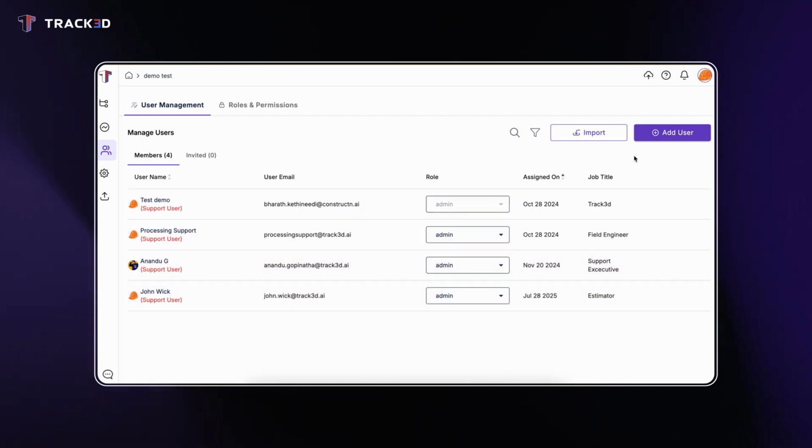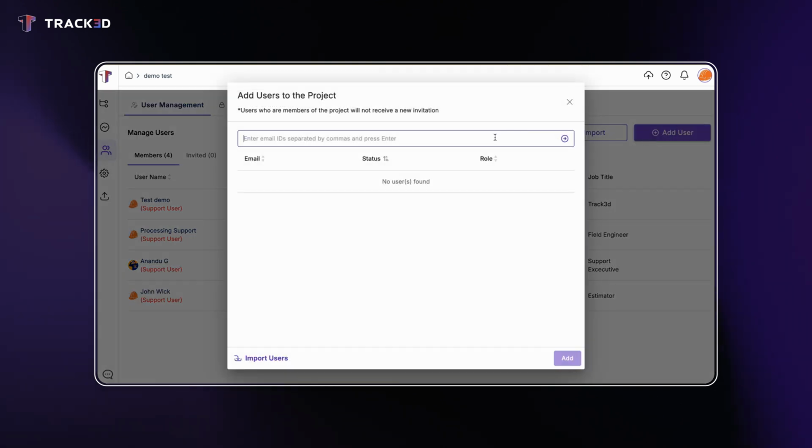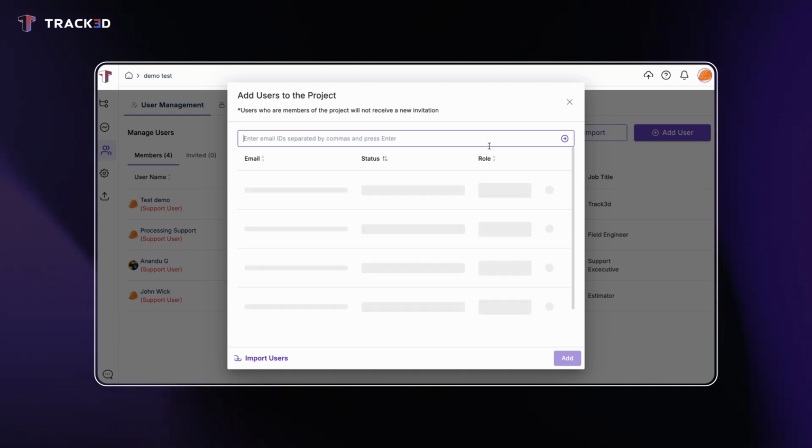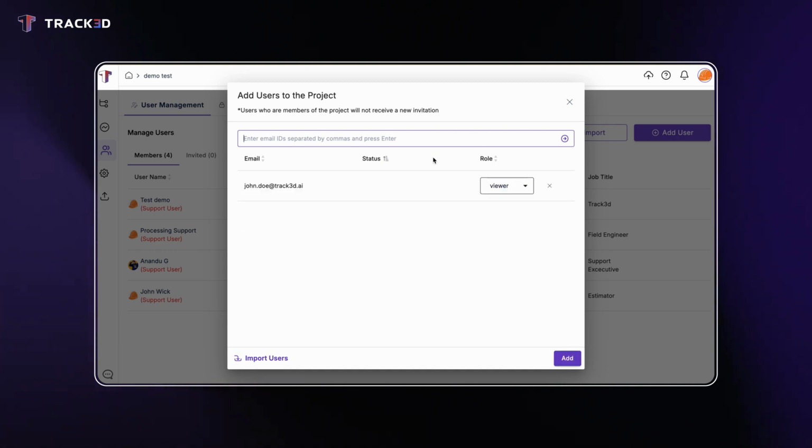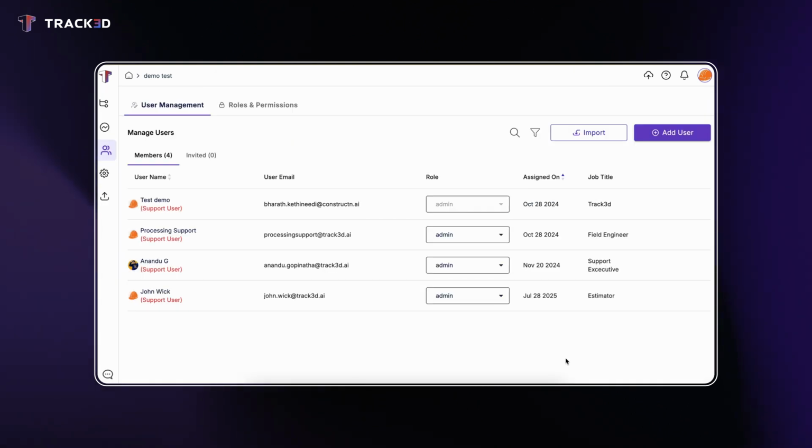To add a new user, click the Add User button, located at the top right of the screen. A prompt will appear where you can enter the user's email address. Next, assign the appropriate role: admin, collaborator, or viewer, based on the level of access you want to grant. As an admin, you can modify user roles and permissions at any time. Once you've assigned a role, click Add User to complete the process.